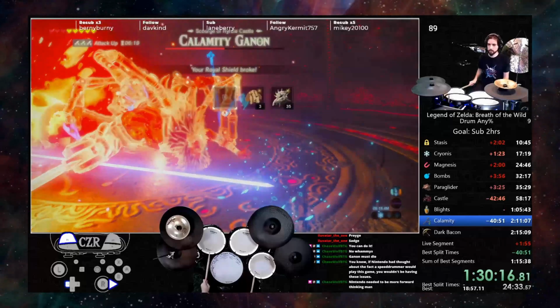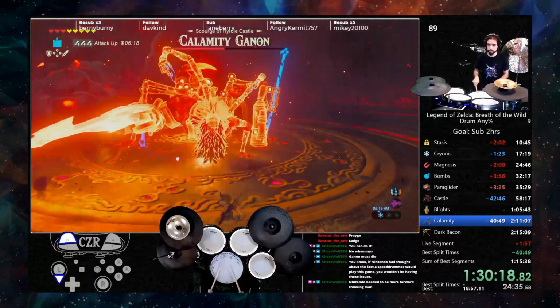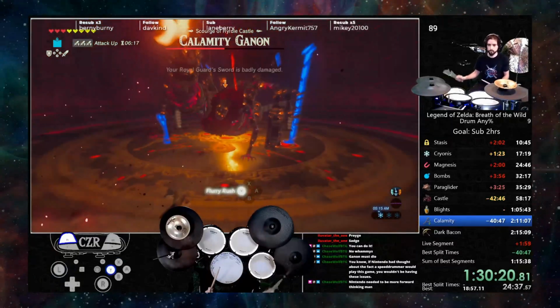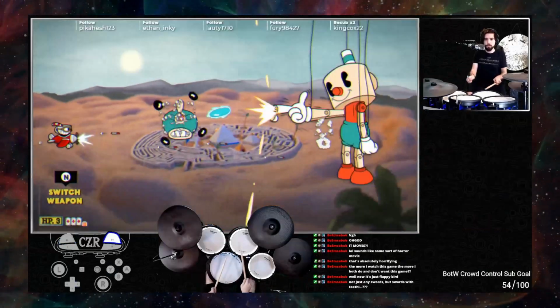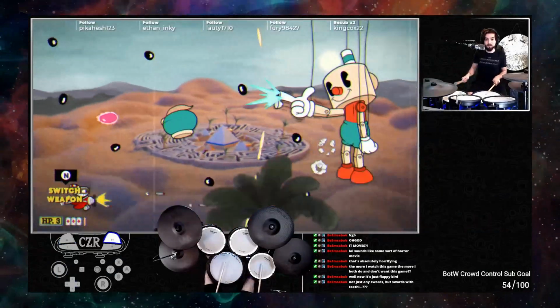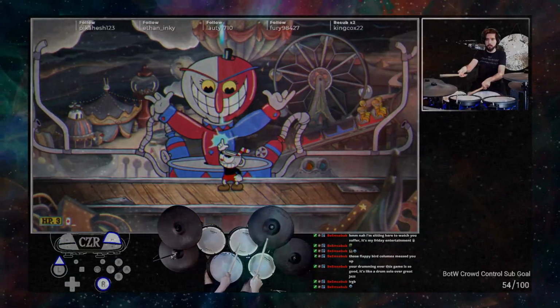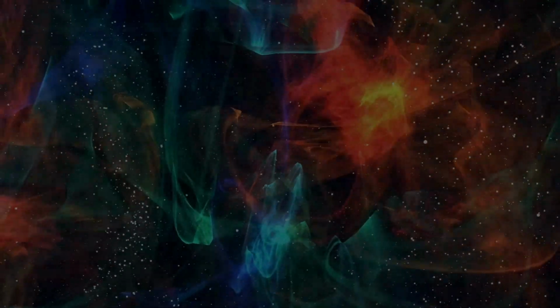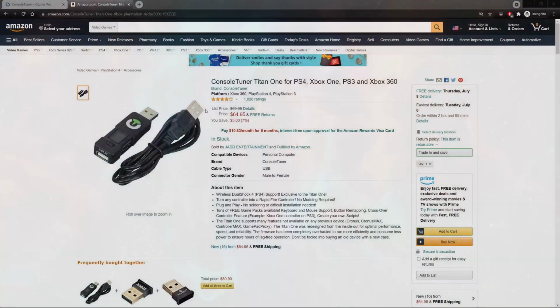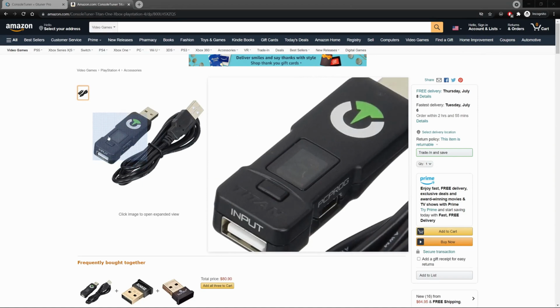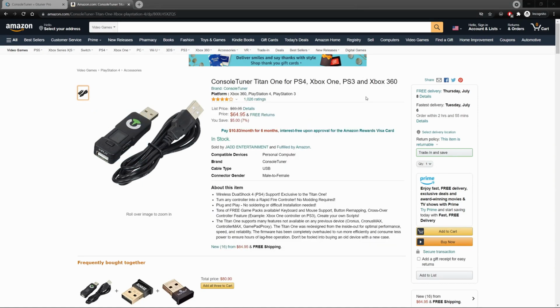Now there's one more thing I need to cover. If you want to play games on the Switch, PS4, or Xbox One, then there's one more step you need to take. We need a way to convert the keystrokes into something the consoles can read. You can do that by purchasing one of these console tuner Titan 1s. They're found on Amazon for about $65.